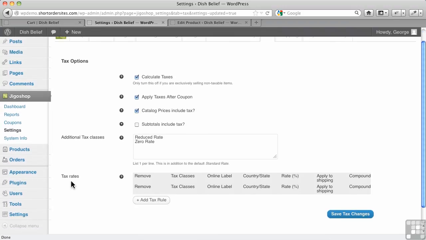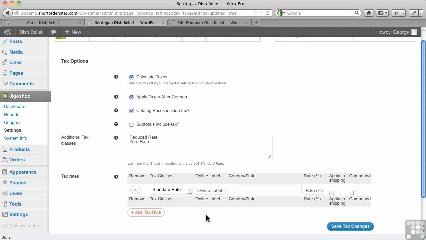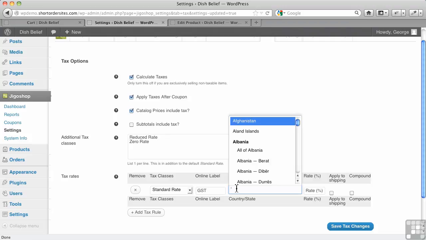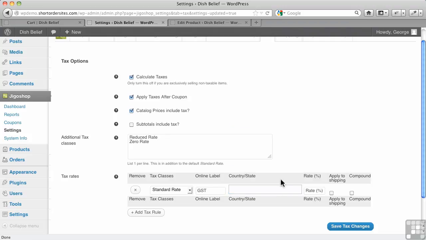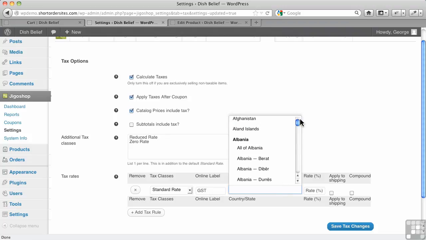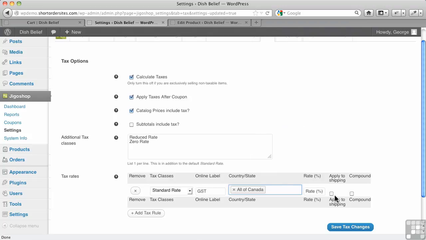Now they call them tax rules down here and tax rates over here, but let's add another rule that's going to set a rate. Now it's going to be under the standard rate here. And I'm going to call this one, the label that it's going to display, GST. That's a federal tax here in Canada. So now I'm going to choose where this tax will be applied. I just click in here under Country and State. Brings up my select list. And I'm going to choose all of Canada because GST applies everywhere in Canada. It's at a 5% rate. I can add up to 4 decimal places here if I need to. And it does have to apply to shipping in Canada. GST applies to shipping. And I'm going to save this tax change.